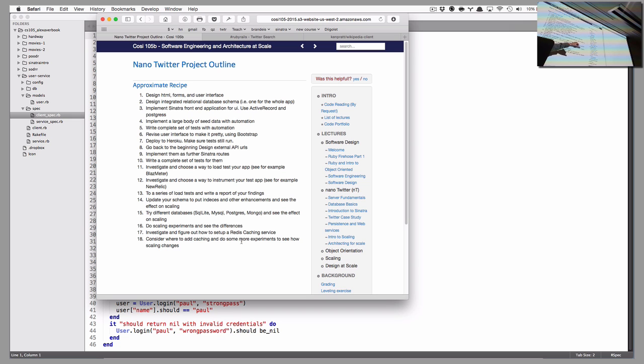Investigate and choose a way to instrument your app. See, for example, New Relic. That's going to tell you, oh my God, after user 350 came, your server died. Then do a series of load tests and write a report of your findings. Let us figure out how bad it is. Different people will have different results. Some of you may be clever and go ahead and start making it better already.